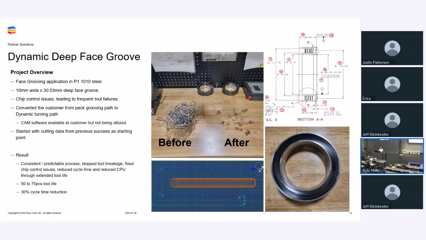So pecking can help, but it's not going to fix it. By coming in and doing a little bit more of a dynamic tool path, you're spreading the wear across the entire radius of that insert, and you're able to really increase your tool life and, the biggest part, help with chip control. So that's one example of how we could work together on a different application.